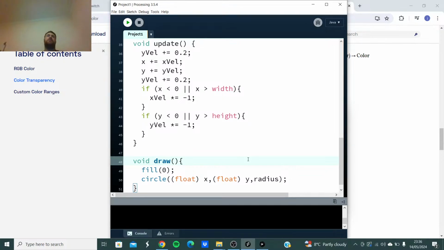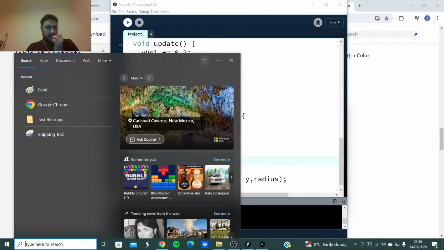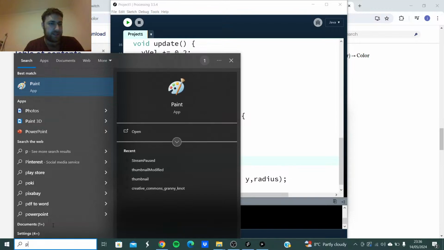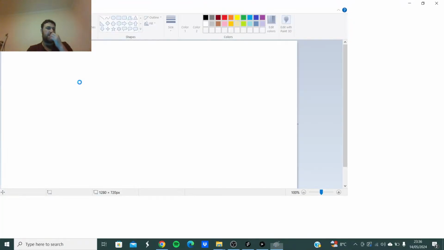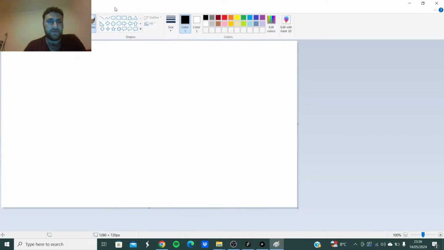So we want to split the difference. If we do half of the update, if we give it half of the gravity before it updates and half of the gravity after it updates, those two effects cancel out. More technically, if we just open up Paint, it's about the integral, the area under the curve, right?